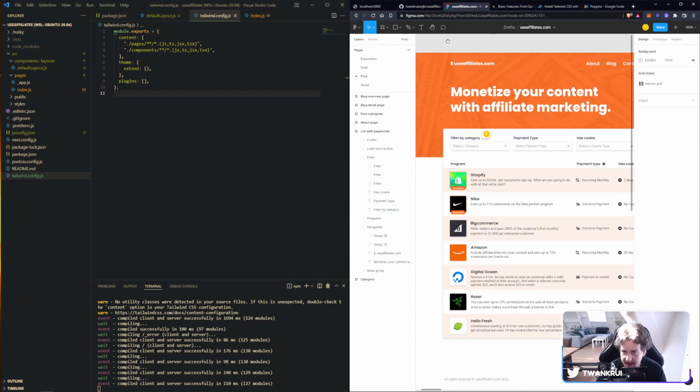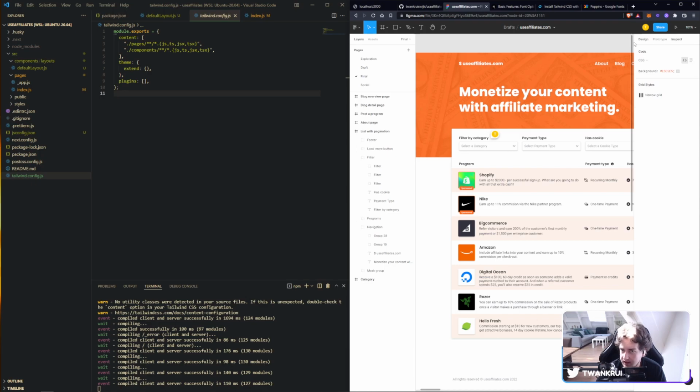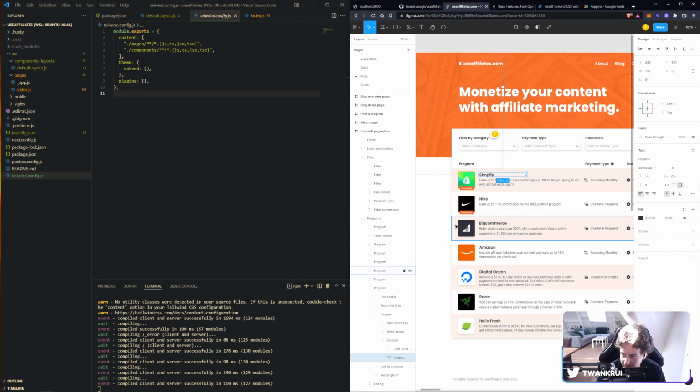So, is there actually any way where we can inspect? So we have extra bold, extra bold. Semi-bold.